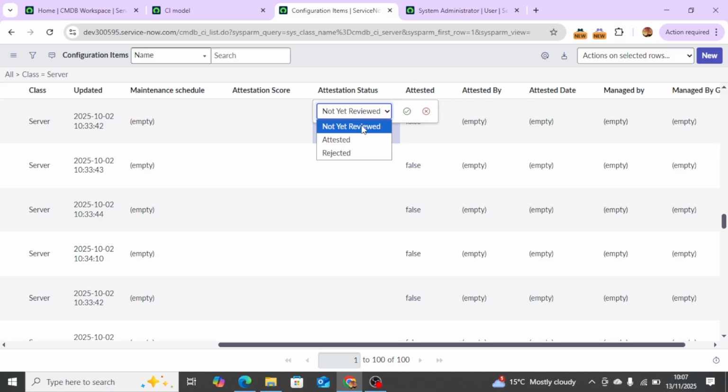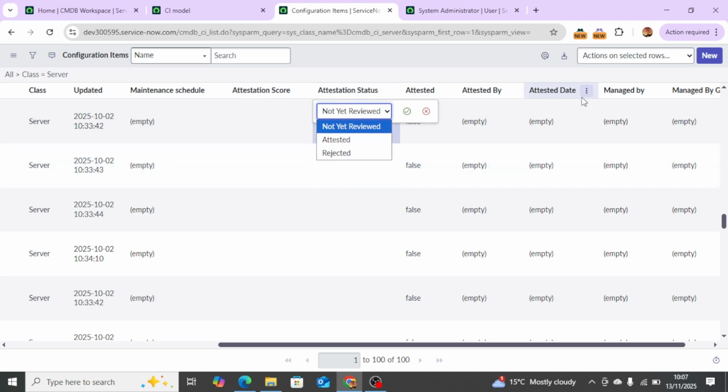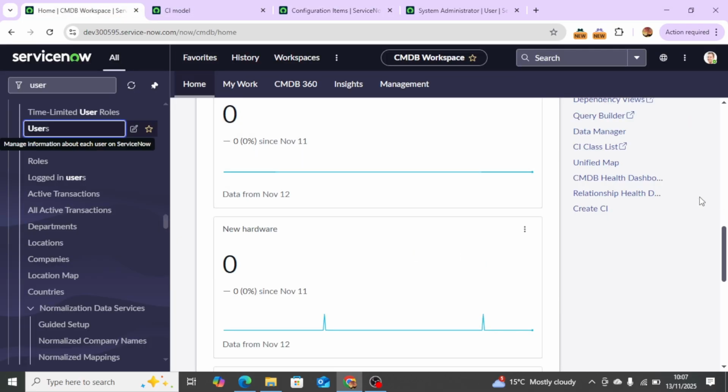You don't need to select these values directly from here. When you do this attestation policy, by default it will select attested and rejected exception. So these four fields support handling this attestation policy. Now we go directly to the configuration aspect.